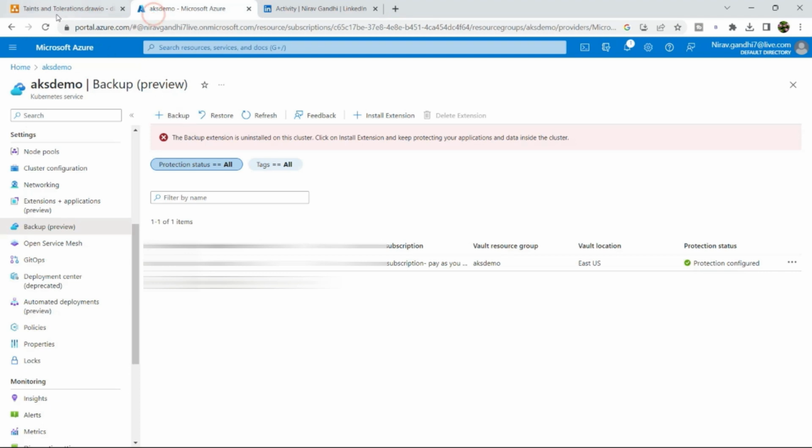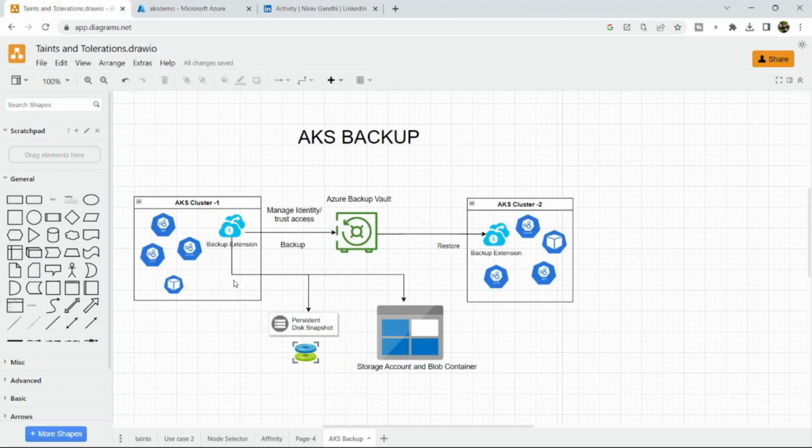Now this backup extension by default uses the Velero plugin to perform the backup. Velero is an open source tool. It's a very famous tool to perform backup and restore operations in the Kubernetes cluster. So I hope you will get some idea about the AKS backup. Let's jump to the demo where we will perform the backup and restore operation.